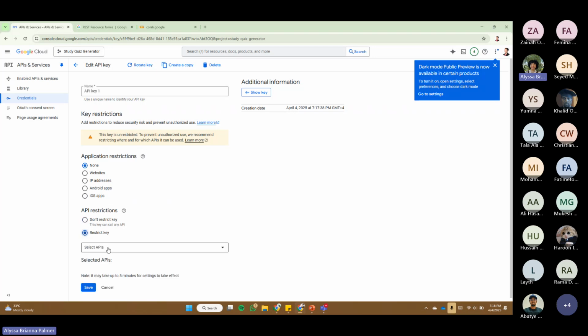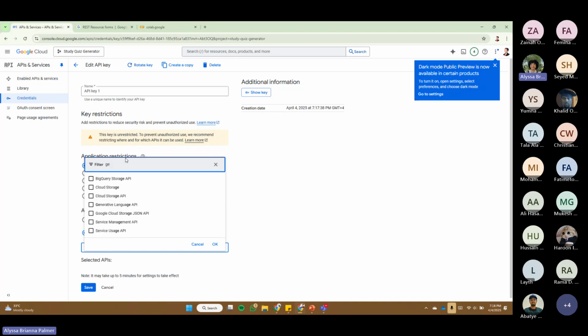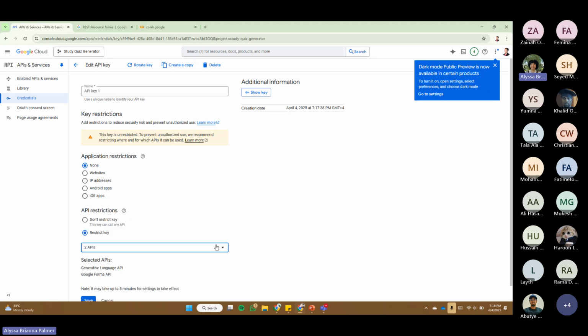And we're going to select the APIs that we just enabled. So you can search here where you can see Generative Language API. That's the first one that we need. This is the same as the Gemini API. And next we'll need the Google Forms. So just select Google Forms API and click OK.